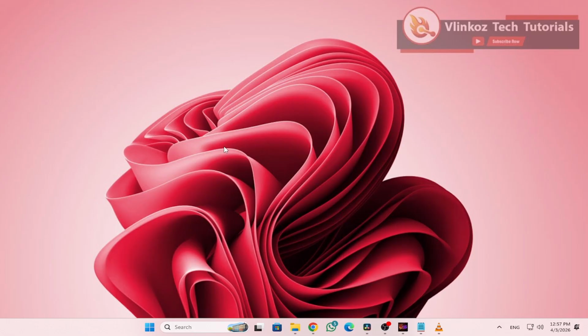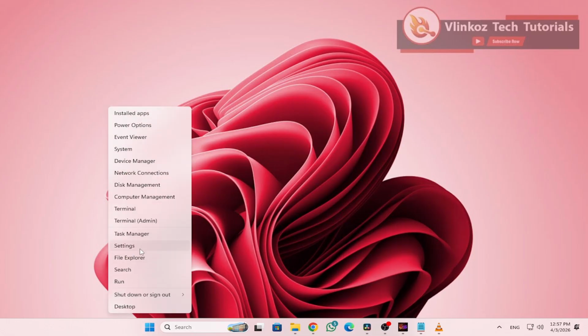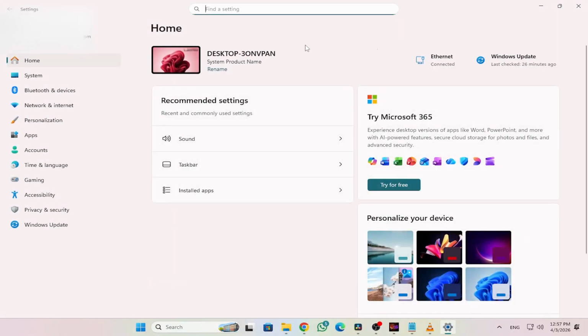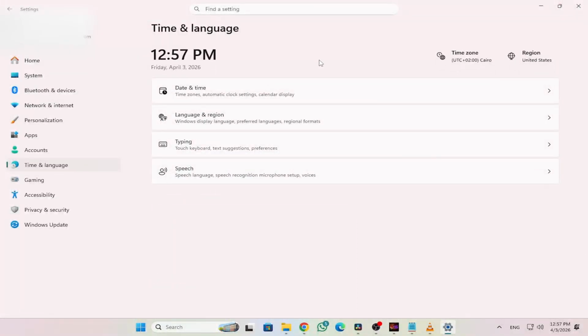First, let us ensure your time settings are configured correctly. Right-click on your Start button and select Settings from the menu. In the Settings window, navigate to the Time and Language tab located on the list on the left-hand side. Here you will find the Date and Time section.